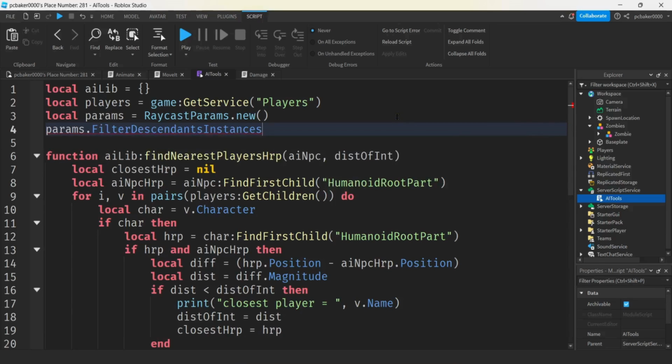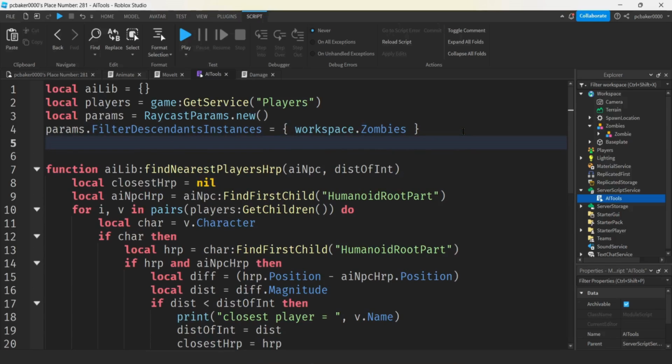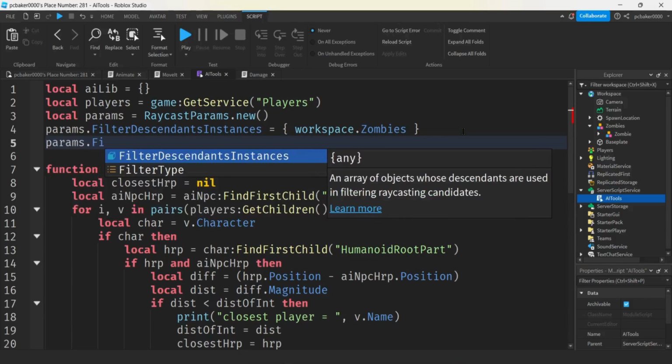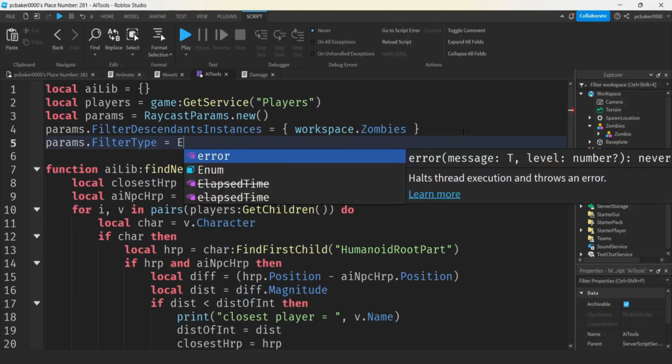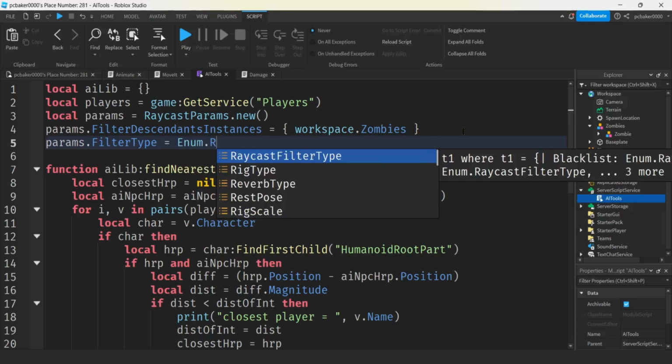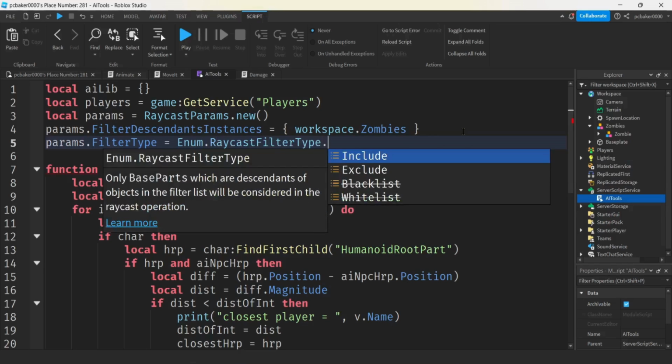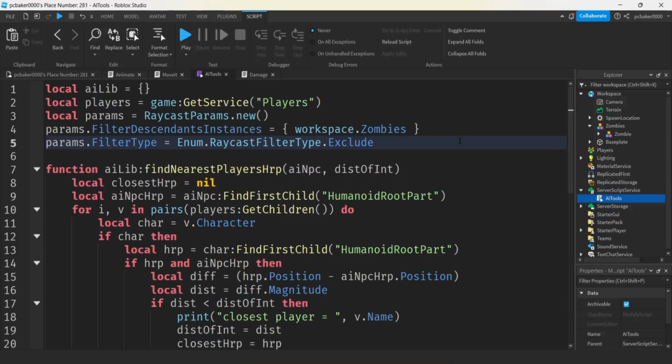I don't want zombies to block the sight of other zombies. So I will say equals open and close curly bracket workspace.Zombies. So everything in this model, all these zombies down here, I only have one, but I'm going to have many. They don't block each other's vision. And the way we specify that they don't block the vision, we'll say params.FilterType equals Enum.RaycastFilterType.Exclude. All right, nice. So when we cast our ray, we're going to pass in these parameters.